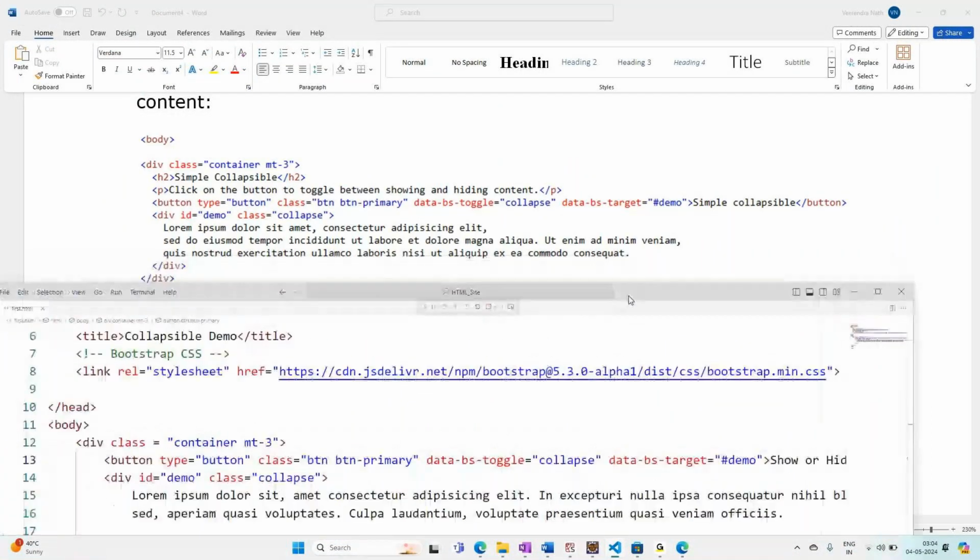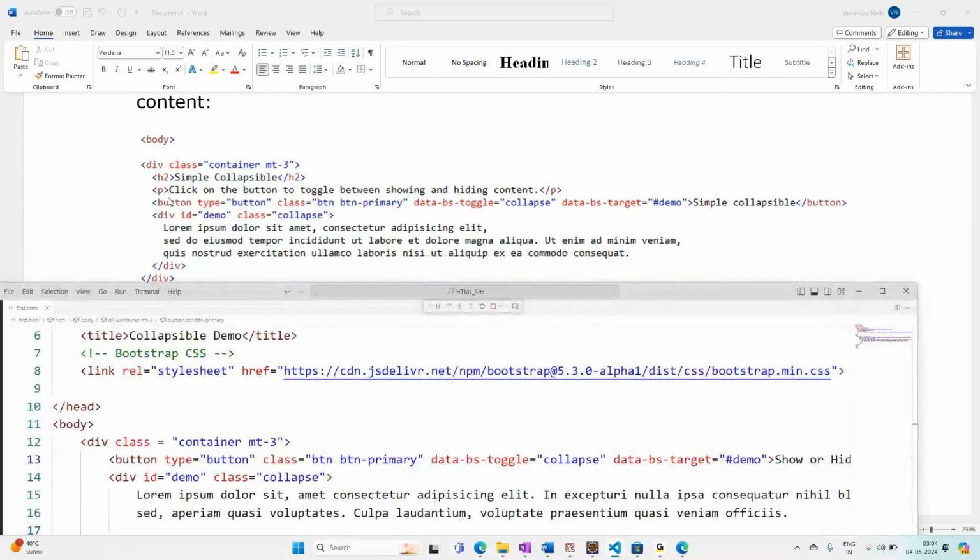Okay, so under the div class, I have a button. Type is equal to button. Class is equal to btn primary. Fine. Then data-bs-toggle is equal to collapse. data-bs-target demo, correct. So everything is correct. id is equal to demo, so this demo I'm taking up here. Class is equal to collapse.